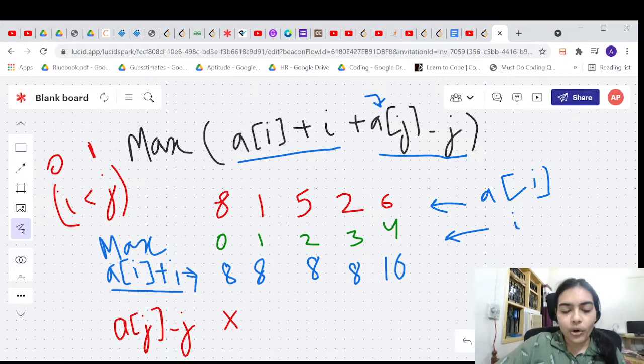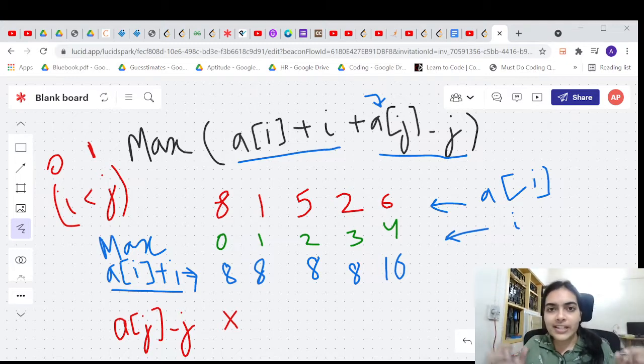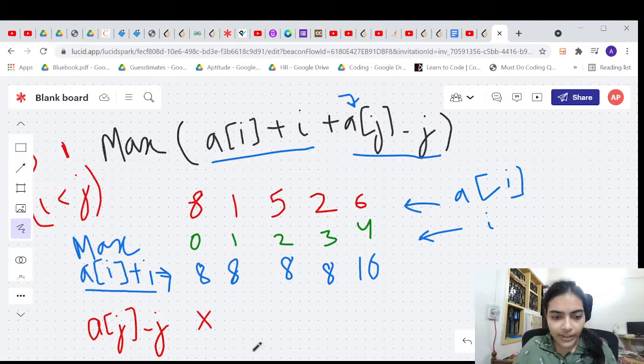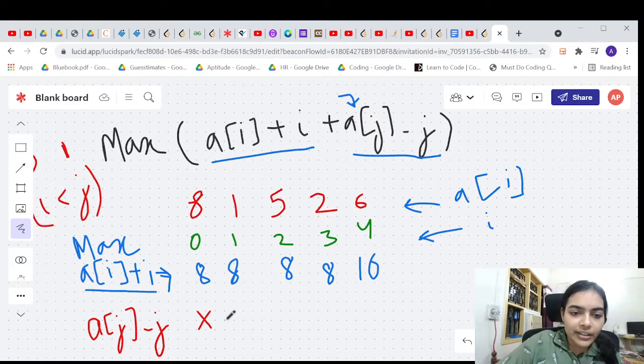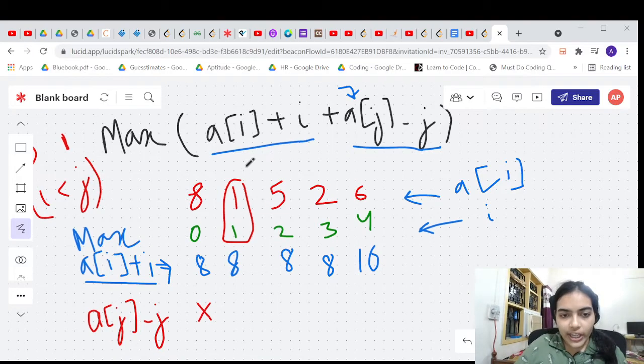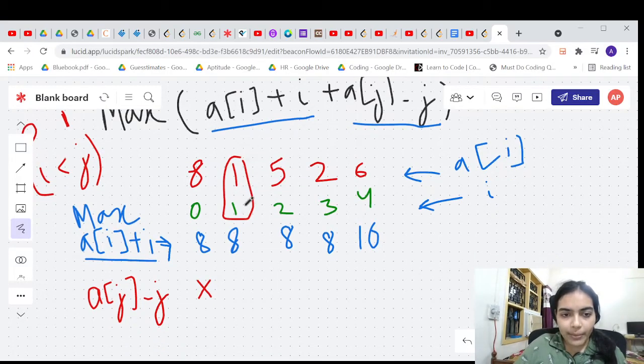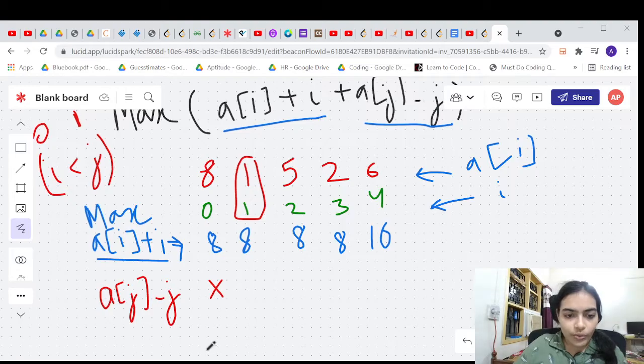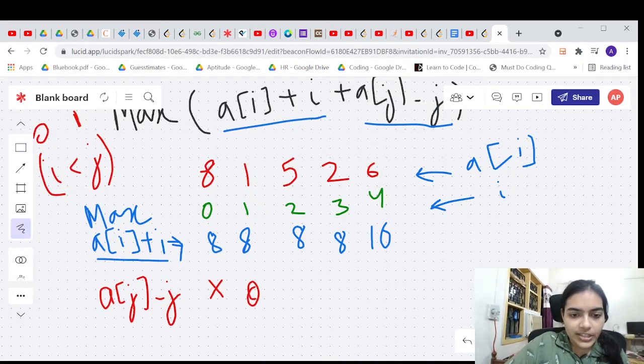So for the first element you will not have any j value because you need two pairs, right? You cannot just take the first number with its own self. You have to take two together. So for the first value I will not have any value. For the next element, what is A of j minus j? A of j is nothing but 1. 1 minus 1 is 0. So A of j minus j is 0.